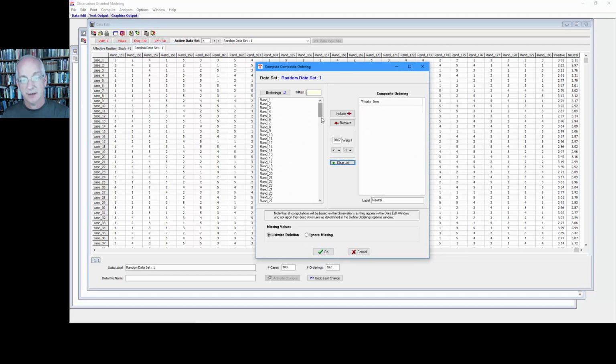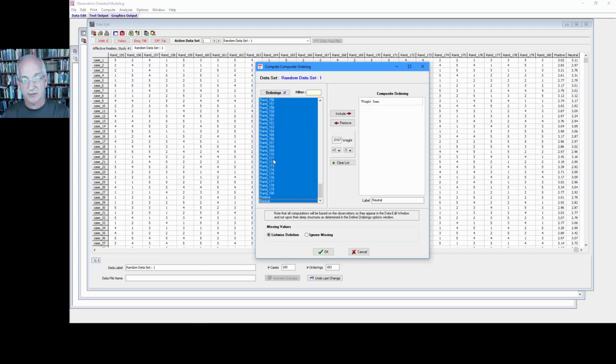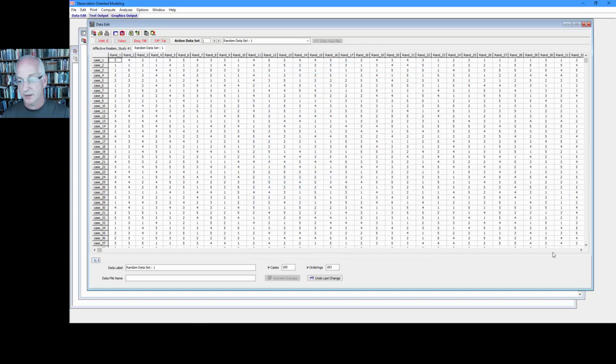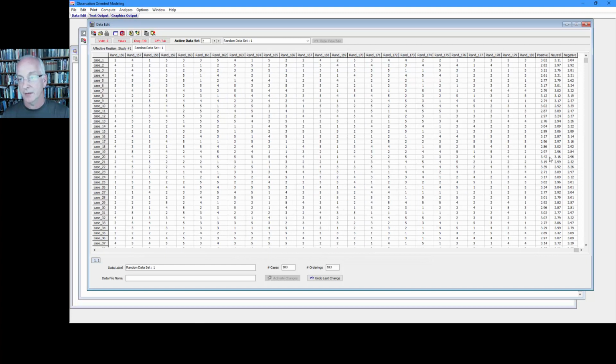Clear this out, and now we want 121. I'm just holding down Shift here so I can block select those. Hit the include button, again the weights. Now this is going to be the negative ratings ordering. Select OK. And there we have it.